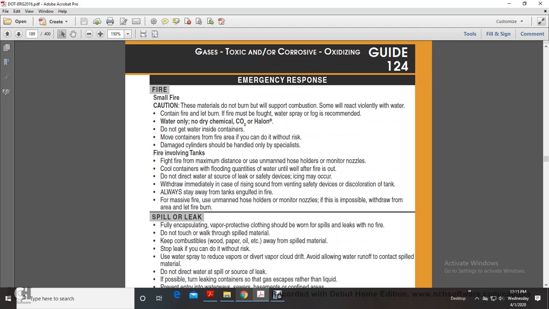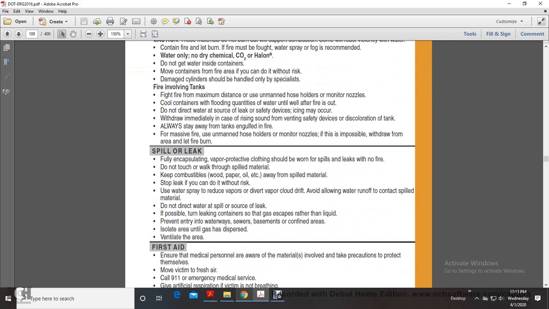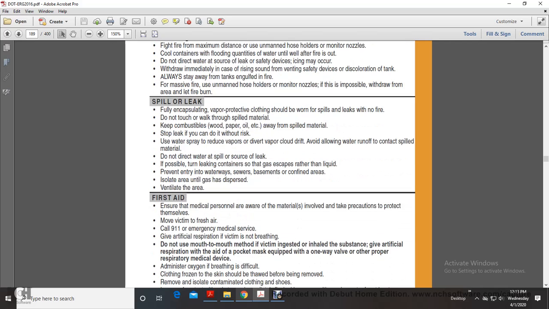Fire involving tanks: fight the fire from the maximum distance or use unmanned hose holders or monitor nozzles. Cool containers with flooding quantities of water until well after the fire is out. Do not direct water at the source of the leak or safety devices, as icing may occur. Withdraw immediately in case of a rising sound from venting safety devices or discoloration of the tank. Always stay away from tanks engulfed in fire. For a massive fire, use unmanned hose holders or monitor nozzles. If this is not possible, withdraw from the area and let the fire burn.